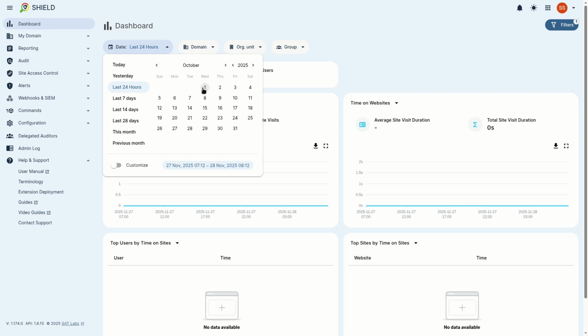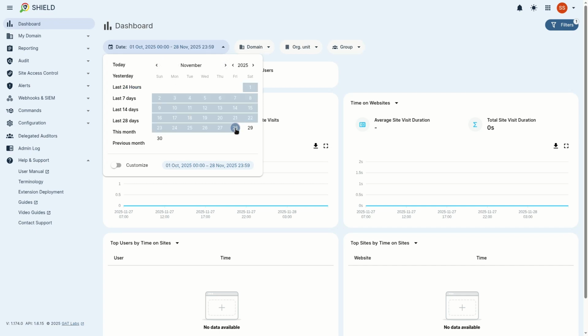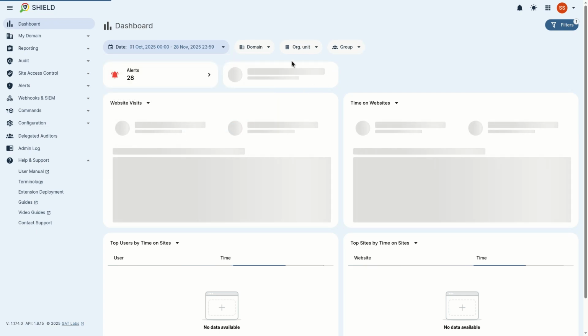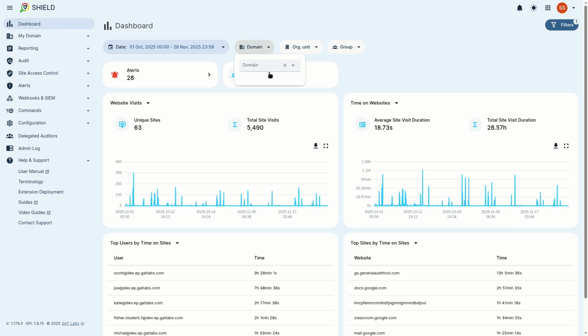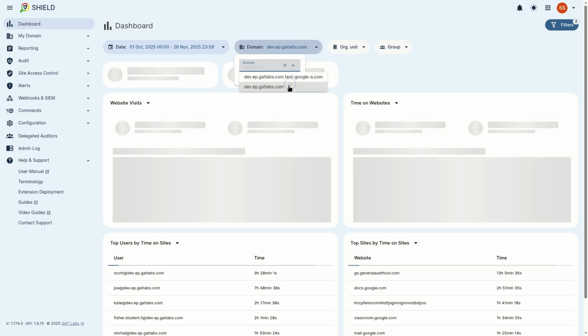For example, for the date range, I'll select between October 1st and today. I'll then choose the domain. It's important to note that you can view all of the available options for an entry by using the drop-down arrow next to the entry.